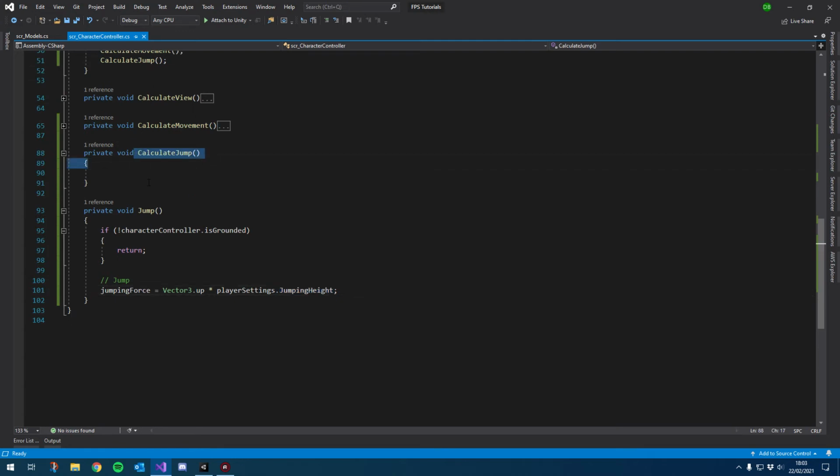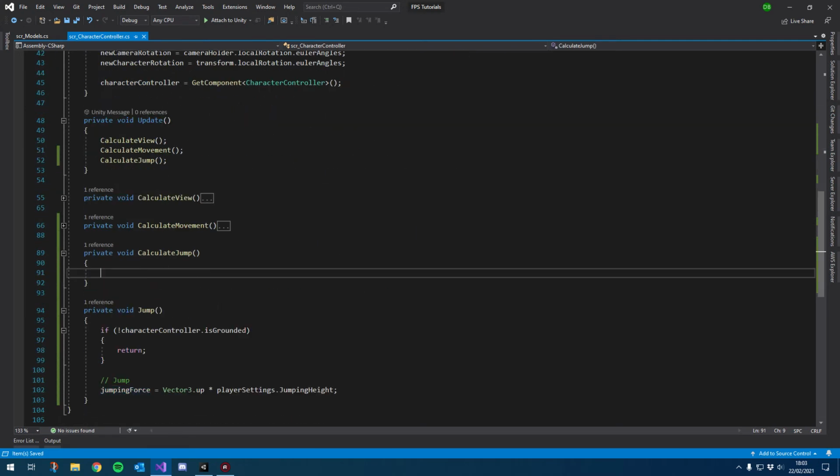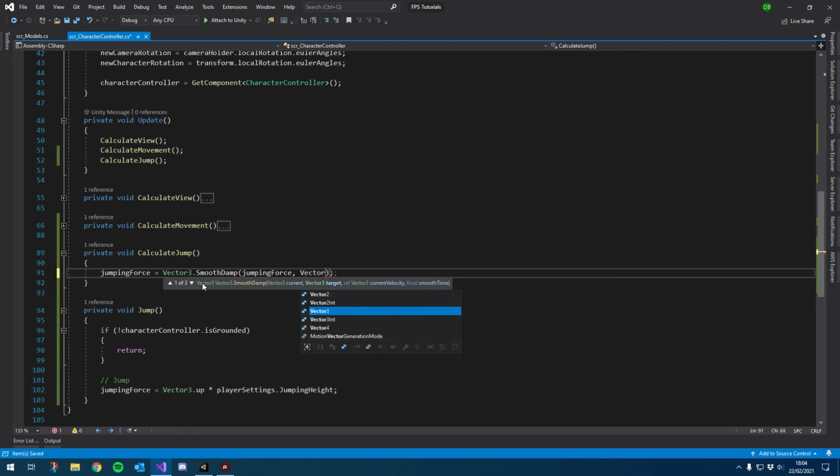So that's where this calculate jump comes in. So firstly, we're going to be smooth damping. So let's just create a private vector3 for the jumping force velocity, which we'll use in our smooth damp. So what we want to do over time, using our fall off value that we put in that character settings, is we just want to do our jumping force equals vector3 dot smooth damp. What this takes is the value we want to smooth damp, the value we want it to smooth damp to, in our case is vector3 dot 0.